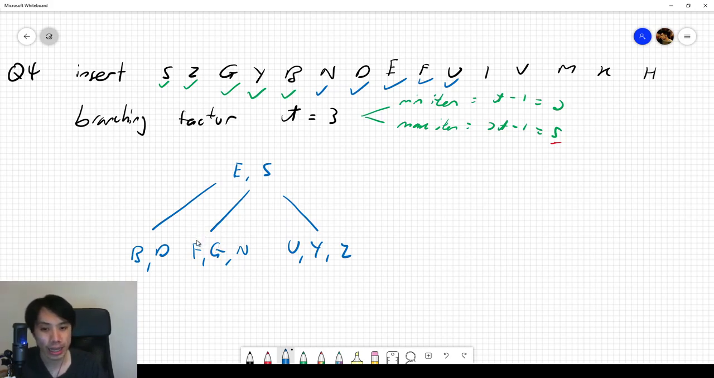I is greater than F, E, F, G, H, I. So I is greater than G, I is less than N, so I is going to be here. V is more than E, V is more than S, right? It's more, I go here. V is after U, so it will be V, Y, Z.